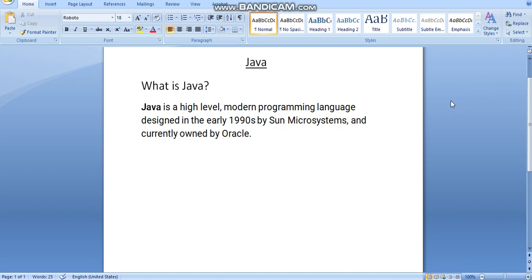So what is Java? Java is a high-level modern programming language designed in the early 1990s by Sun Microsystems and currently owned by Oracle. It is also known as an object-oriented programming language and a platform-independent programming language. That means it can be written once and the same code can be run on other operating systems also.